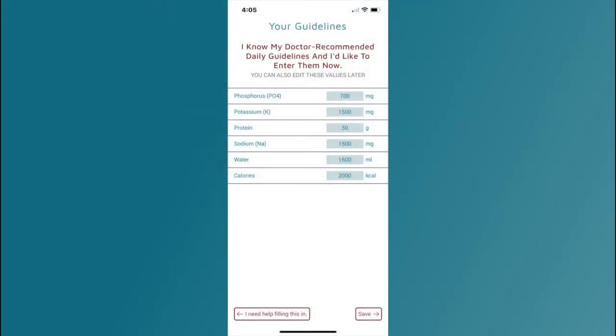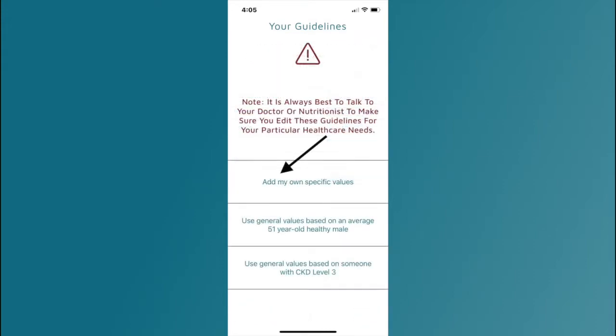When you first set up the app, you had to enter numerical values in the fields next to the nutrients based on what your doctor or dietitian has recommended for your personal health and diet considerations. If you didn't know what those values should be at the time you set up the app, you may have selected one of the default prompts. It's important to review your guidelines with your healthcare professional and keep them up to date.